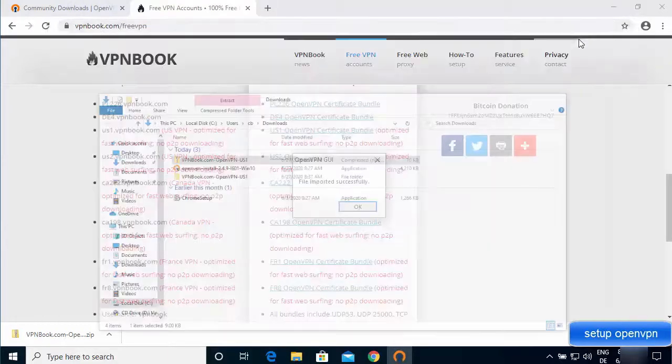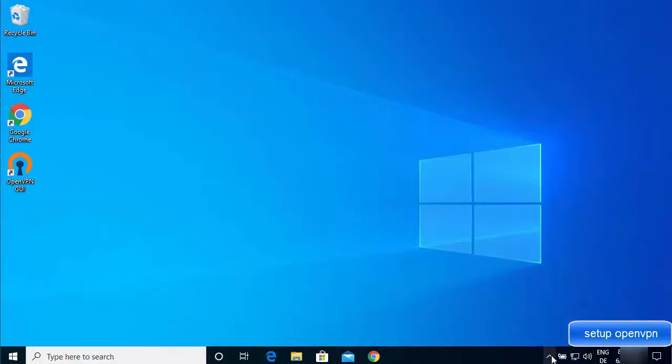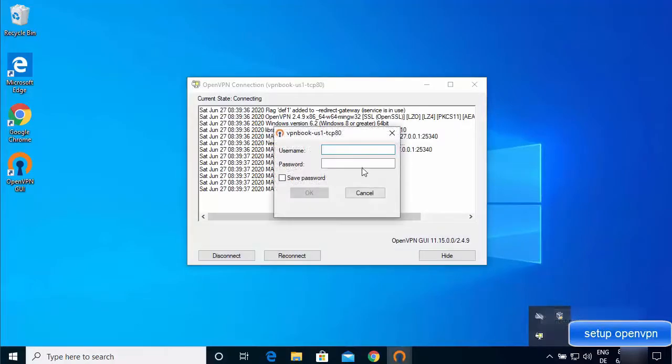I'm going to minimize all these windows now, and you can see this message which says file imported successfully. When you click on OK, and then once again go to your OpenVPN icon, just double click on the OpenVPN GUI icon once again, and this time you will be able to see this kind of window, where you will be asked to provide your username and password.